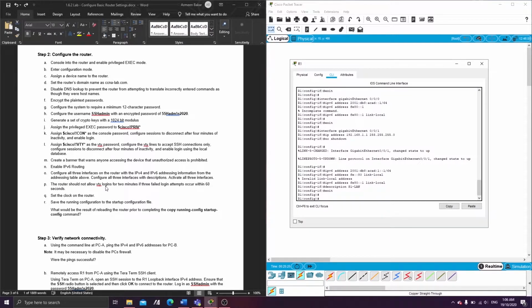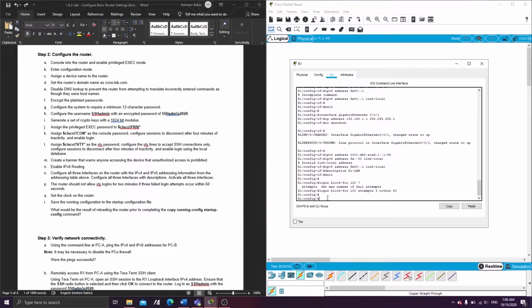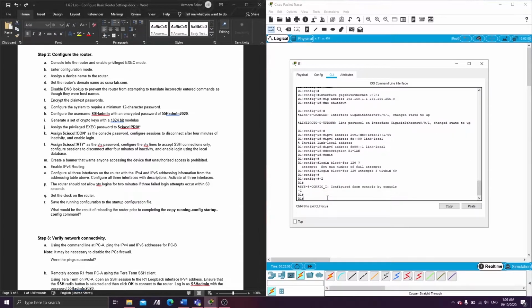The router should not allow virtual login for 2 minutes if 3 login failed attempts occur within 60 seconds. So that means the command is login block-for 120 attempts 3 within 60 seconds. Now we have to edit it.